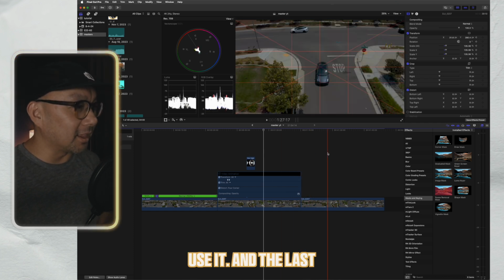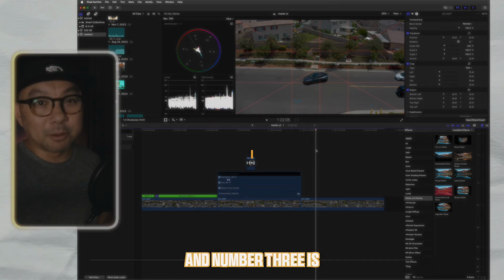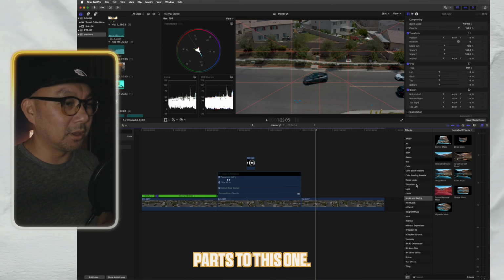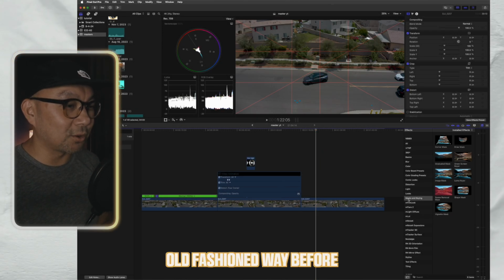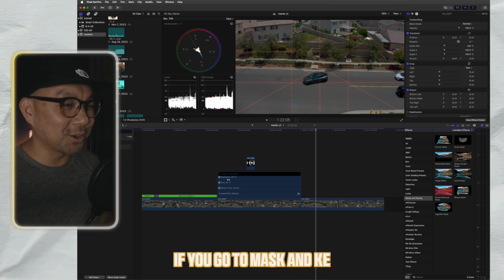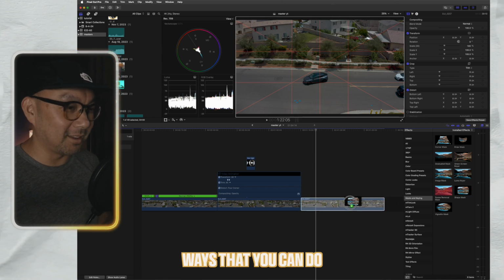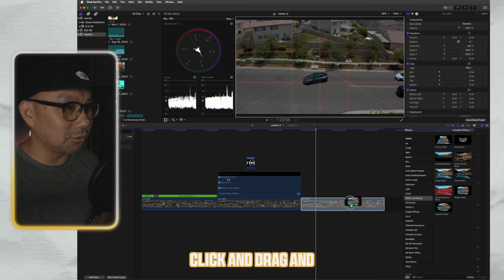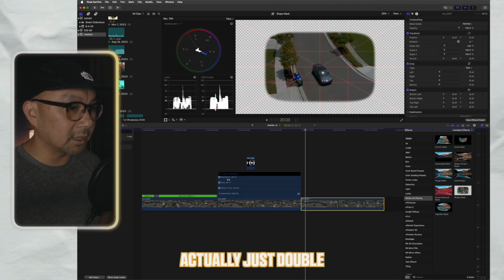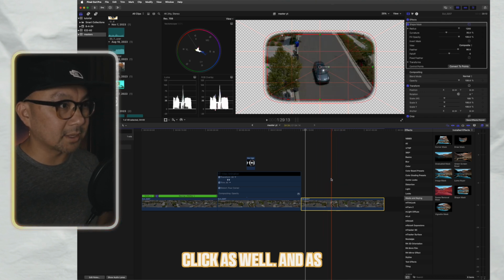All right, and the last item I would say that is really, really important, and number 3 is masking. So there's 2 parts to this one. Originally, this is the old-fashioned way before AI started taking over, right? If you go to mask and keying, there's a couple different ways that you can do this, but you can just click and drag, and with the actual clip, if you have it selected, you can actually just double click as well. And as you can see, this is what masking is.